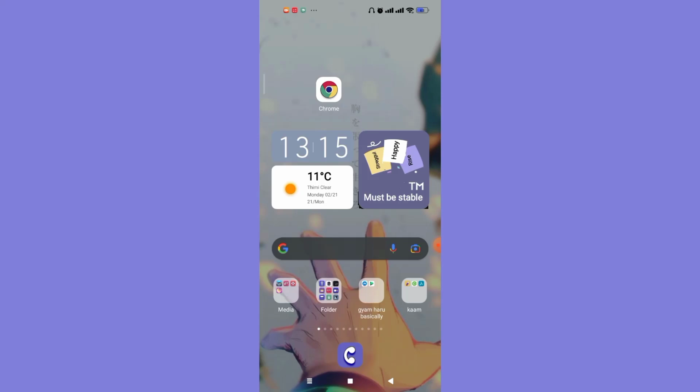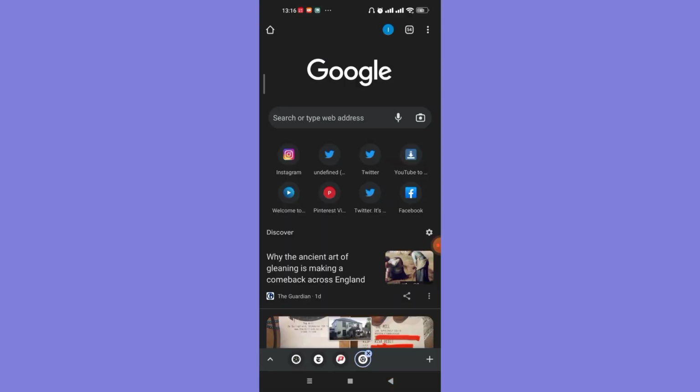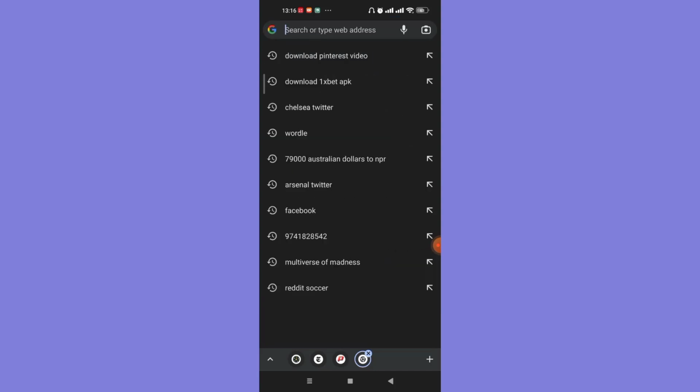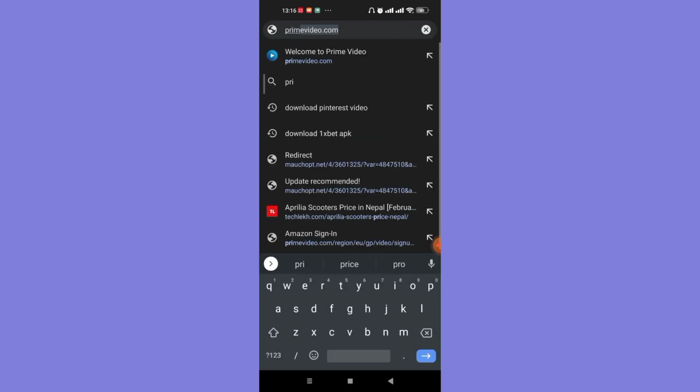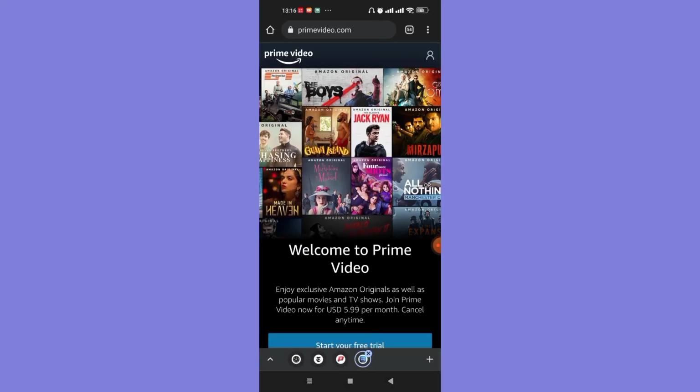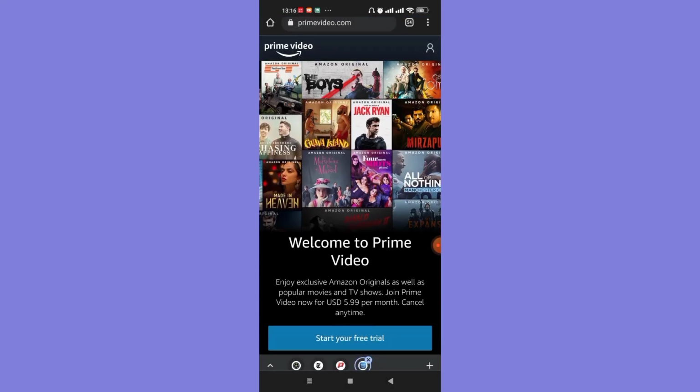First of all, make sure that you're connected to the internet. Once you make sure that you're connected to the internet, open up a web browser. Now, once the web browser is open on your screen, type in PrimeVideo.com and hit enter.